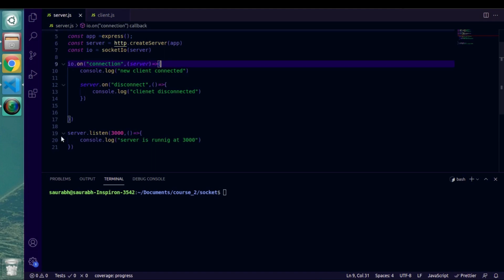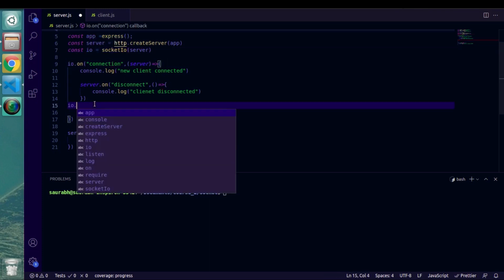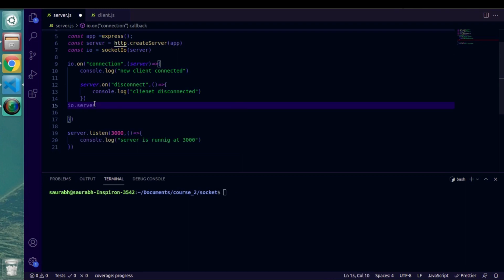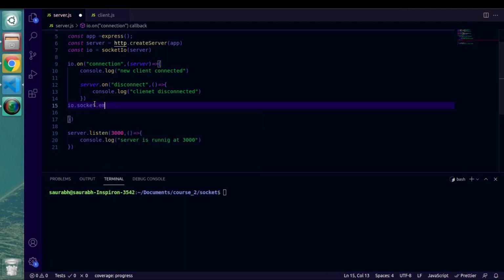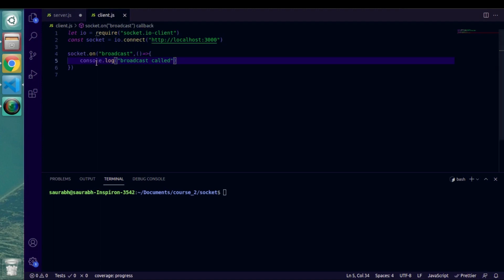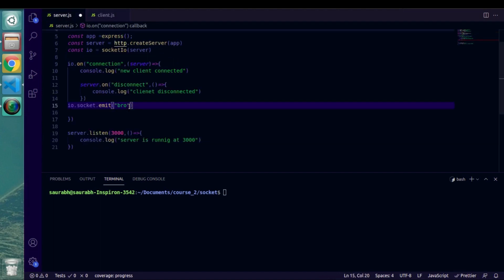We have to call this particular broadcast once the user connects to our server. So in order to call this particular broadcast event, we have to use io, which is nothing but this object, dot server, or let's say socket dot emit, and we have to use the name of that particular event. As you can see here, we have given it the name broadcast, so we can use that name for calling it. Okay, so I hope this will work.